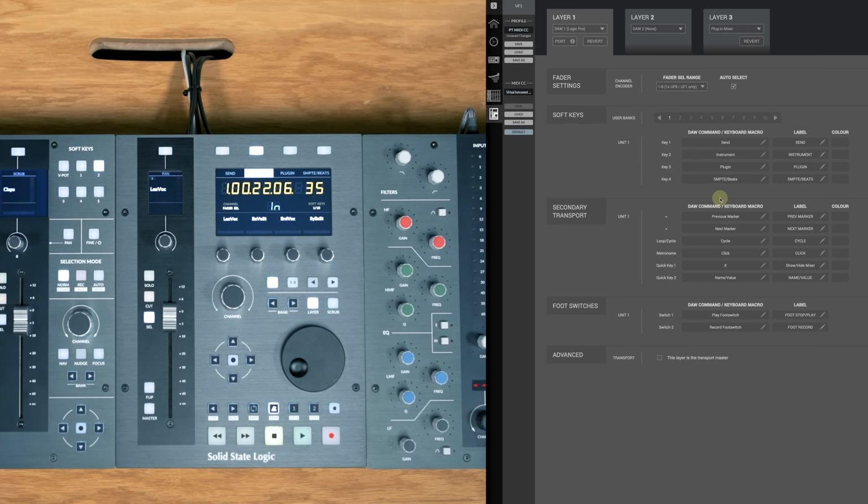A common request we've seen customers ask for with UF8 and UF1 is the ability to set up colours for the soft keys. And with 360 1.6, we've opened this up. Any of the user assignable keys can now be customised with a choice of 12 colours from the palette in 360. For instance, I can colour this instrument key blue, and this plugin key green, or this cycle key orange.